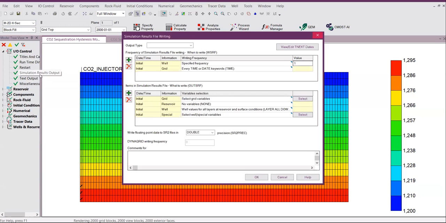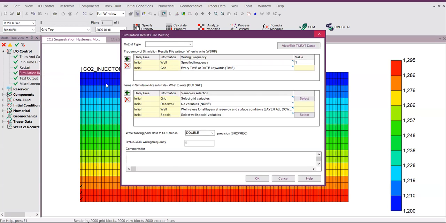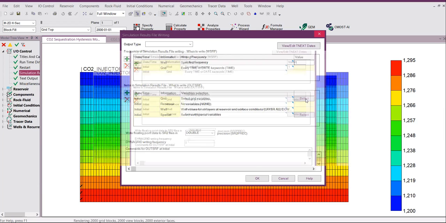All right, simulation results. Here we will add some results. We can actually do that in CEdit, but sometimes it is more comfortable to do this in this builder. The important thing here is the grid. All right, select grid variables.